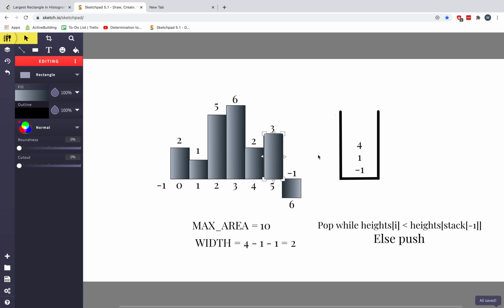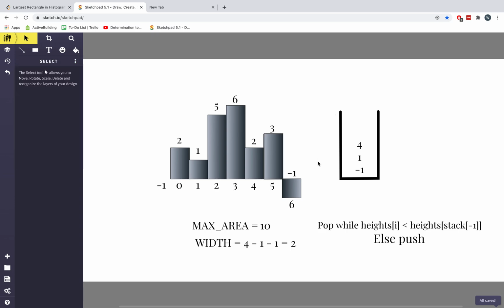And then we know that we just stopped at index 6. So that's our right boundary. And our left boundary is whatever came before us in the stack. So that's index 4. That should be a width of 1 and a height of 3, which is an area of 3 that doesn't really improve on our max area. So we're going to ignore it. Then we're going to go back to our rules.